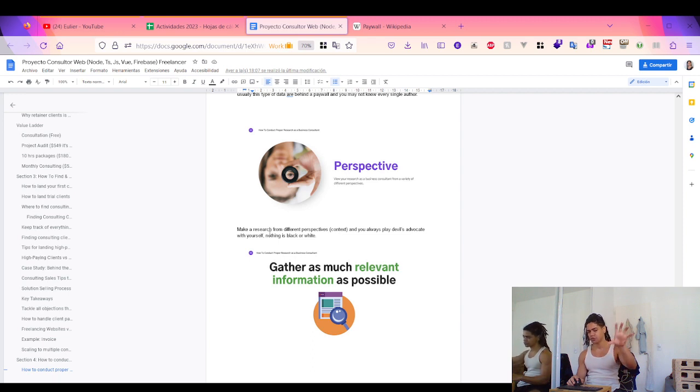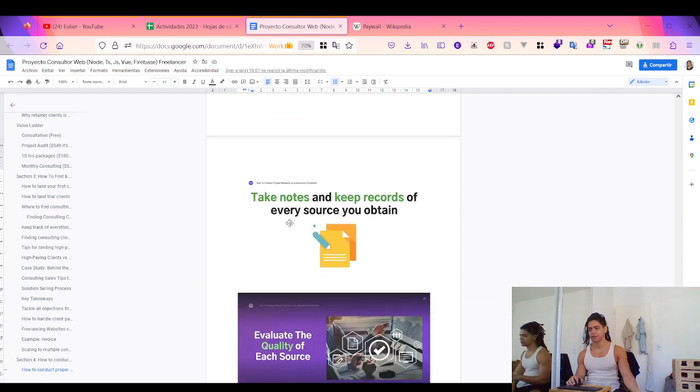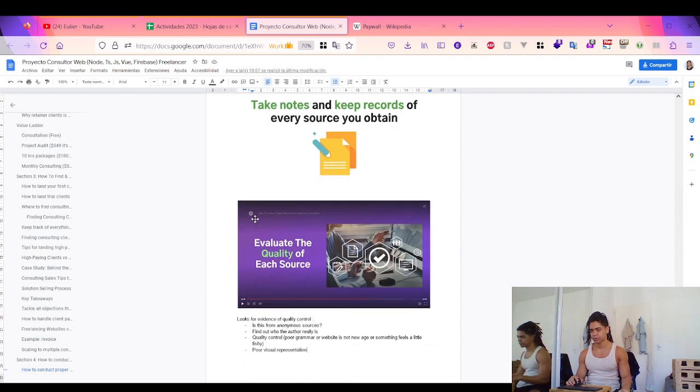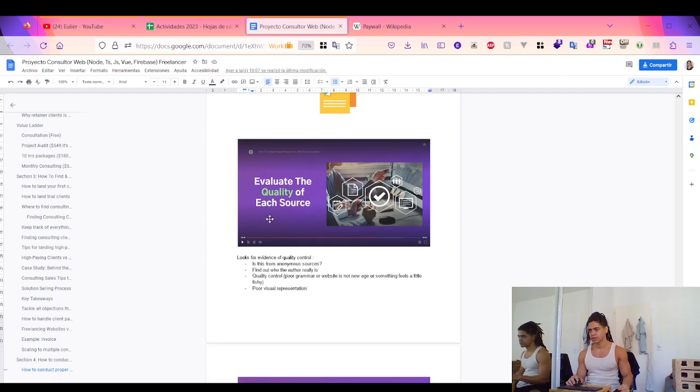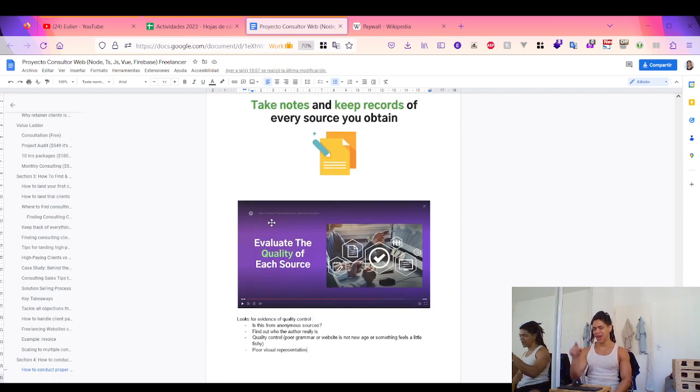the source of most valuable data to least value, you play devil's advocate with this data that you get. You gather as much relevant information as possible. You have a set of notes for your first party and second party data, and then you evaluate the quality of those sources.